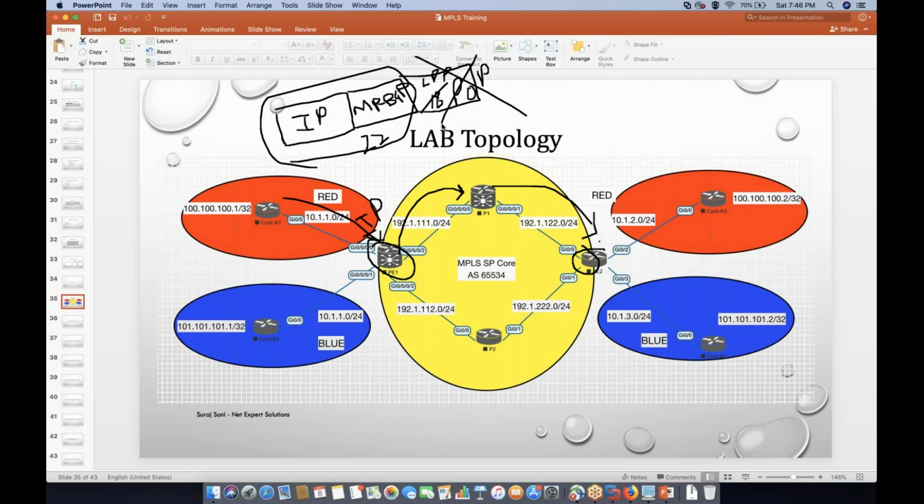No need to do the label lookup further. I will look into the MP-BGP. MP-BGP says, okay, this is the route target. Let me see where I am importing this route target. I am importing in VRF red. Let's put that into the VRF red and send it to the customer side. So this is how the data plane operation takes place.